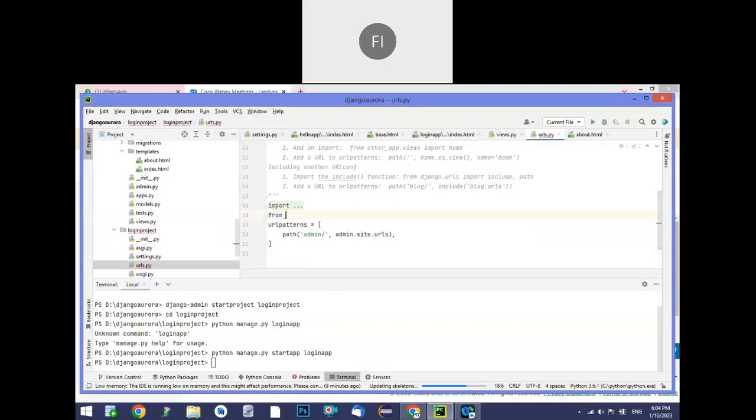So how to import it: from you can give the project name. So what is the project name? Here you can say login app, and from login app import what is the file name here, views.py. So views, I can say simply. So from login app we are importing the views, and now you can define the paths for the two functions which we defined in the views.py. One is open index and the other is open about.